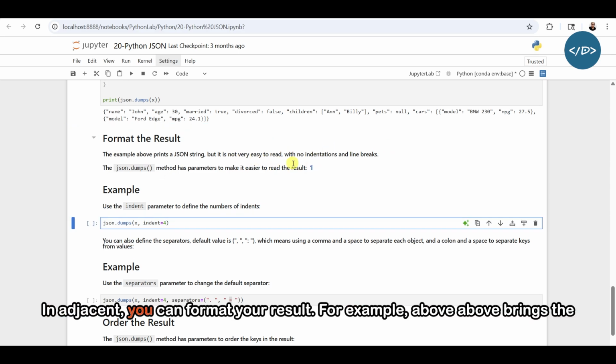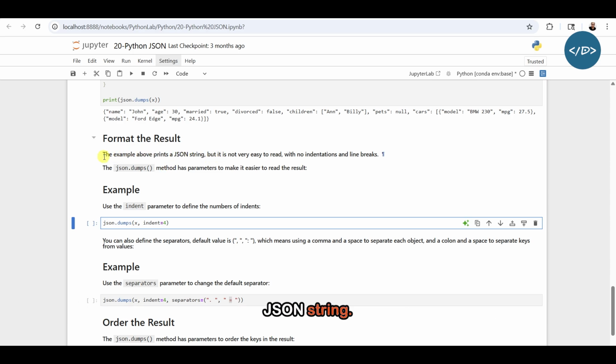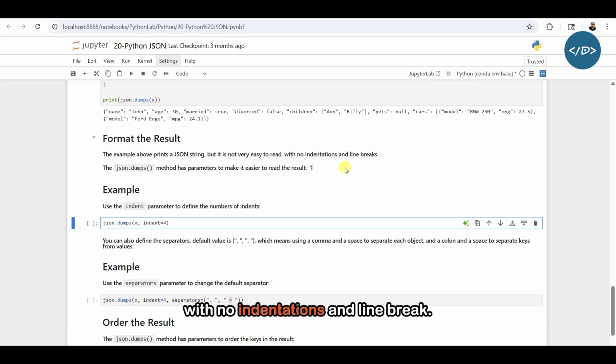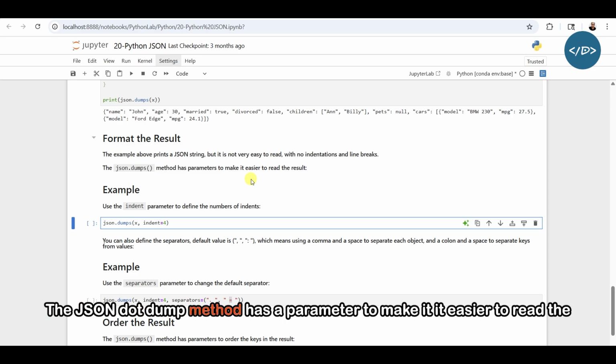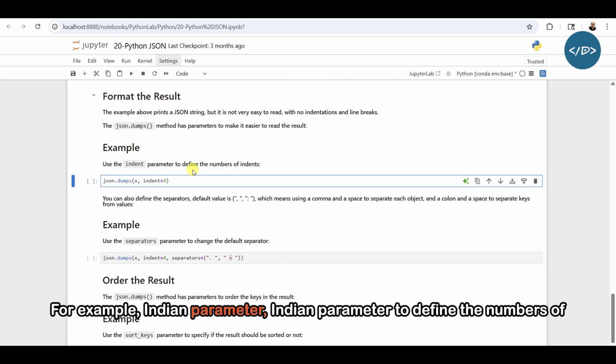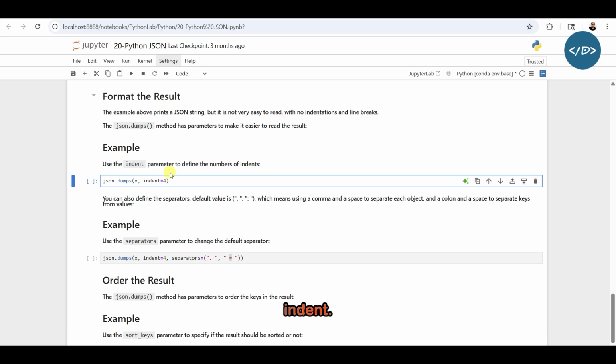In JSON, you can format your result. For example, the above prints the JSON string, but it is not very easy to read with no indentation and line breaks. The json.dumps method has a parameter to make it easier to read the result. For example, the indent parameter defines the number of indents.